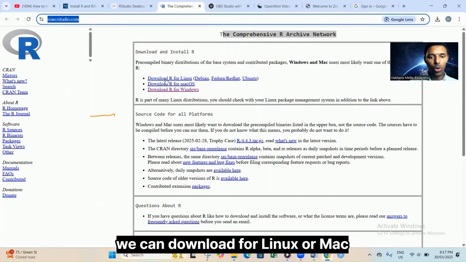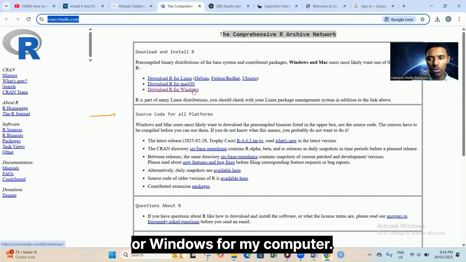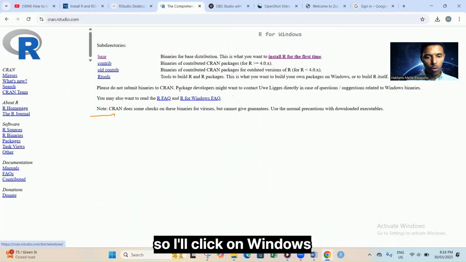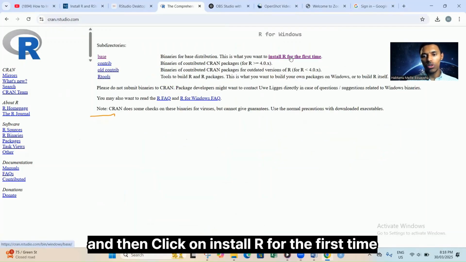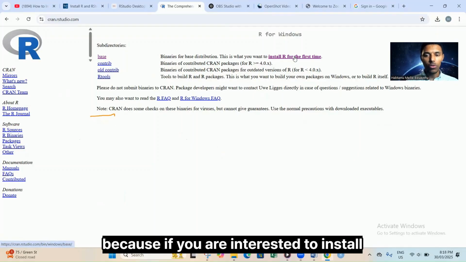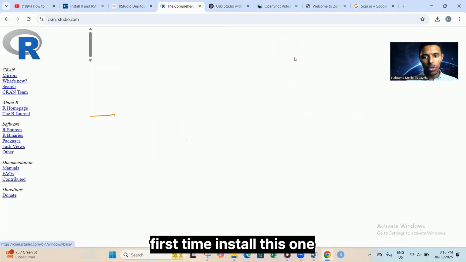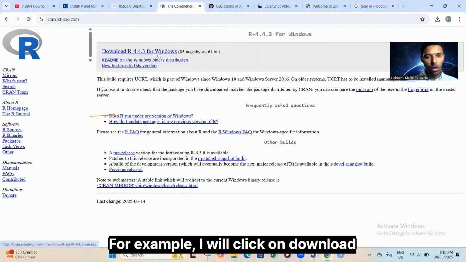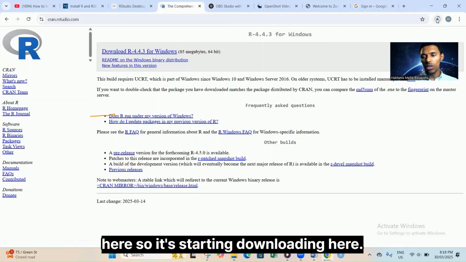So we can download for Linux or Mac or Windows. For my computer, I will install for Windows. So I'll click on Windows and then I'll click on install R for the first time, because if you are interested in installing for the first time, install this one, and then it gives instructions. For example, I will click on download here. So it starts downloading.